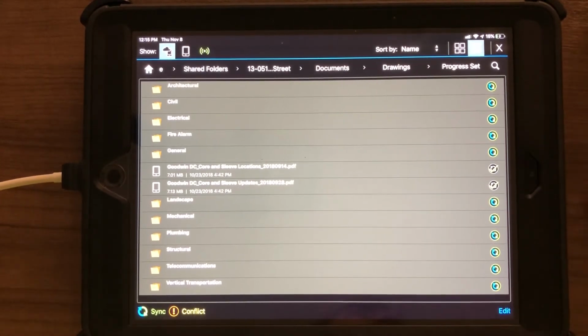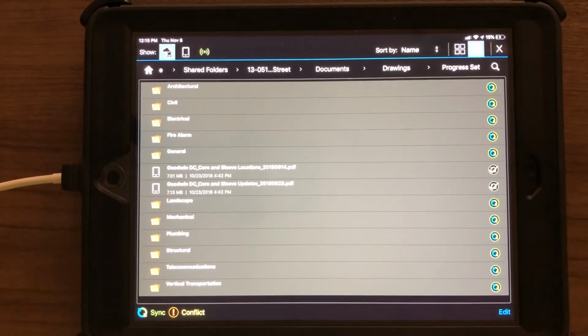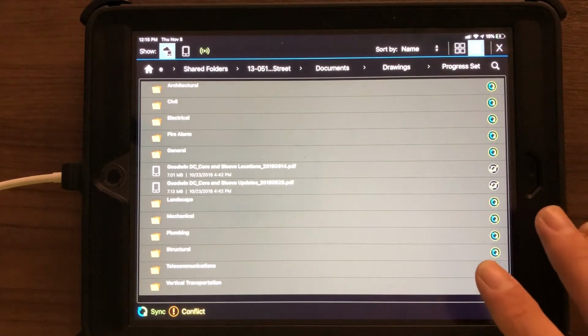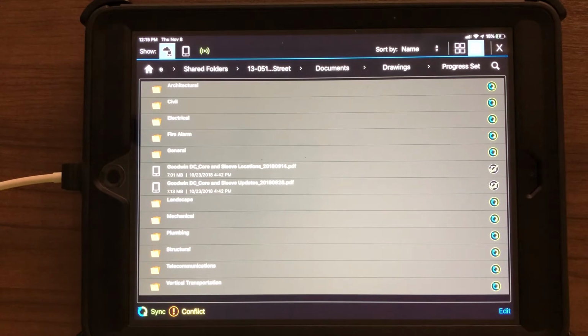So whenever a job releases a new bulletin or an update or change order or something, the office and the project managers are in charge of making sure that those drawings get into this folder and this progress set gets updated. At any time, unless your foreman directs you otherwise, you should always be going into the progress set to find your most updated drawings.